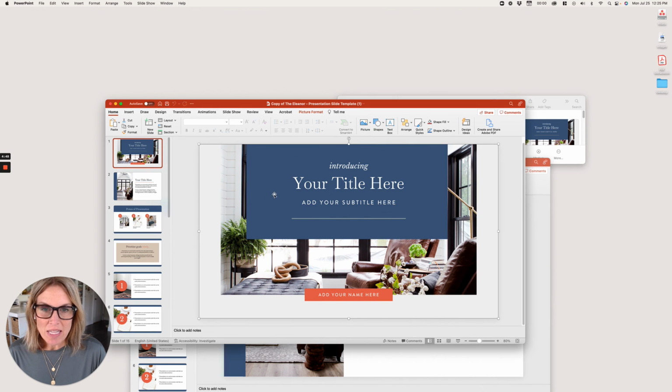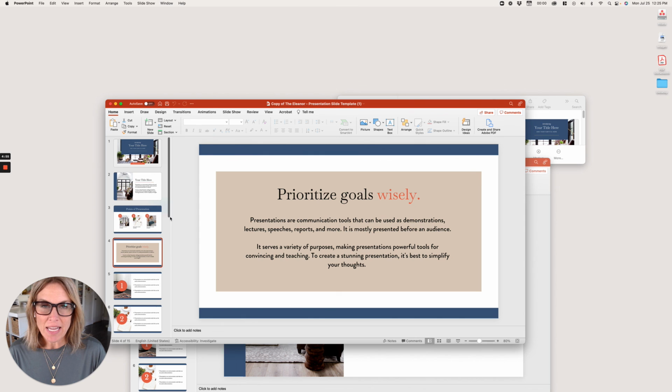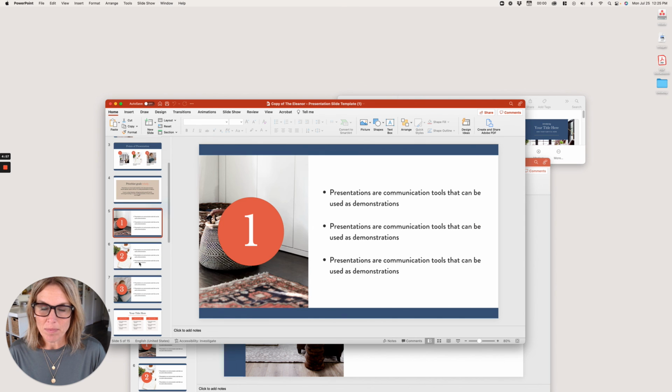Now you'll see that this is a flattened image. You aren't going to be able to change any of the text but it will look exactly like it did in Canva.